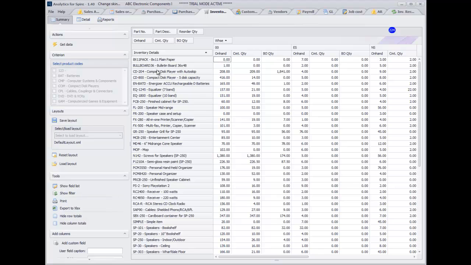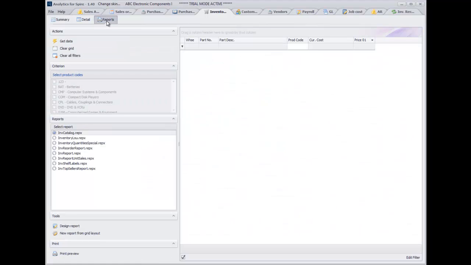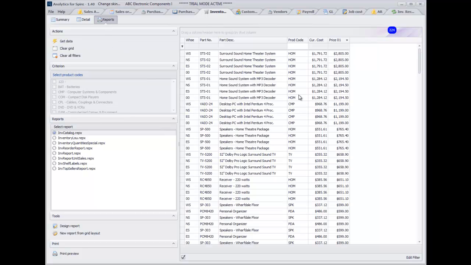And then last but not least, one of the really, really useful things in inventory is reporting. So in reporting, I can get data, and this basically becomes the working list of items that I'm reporting off of, and I can use any of the default reports that are there. So for example, I can look at inventory top sellers. I can print off shelf labels. I can look at unit sales. Let's look at the default.